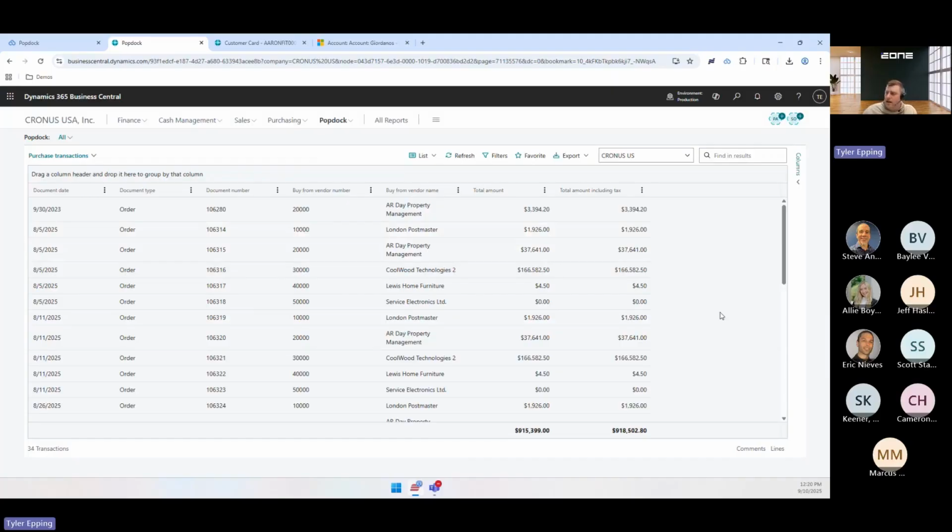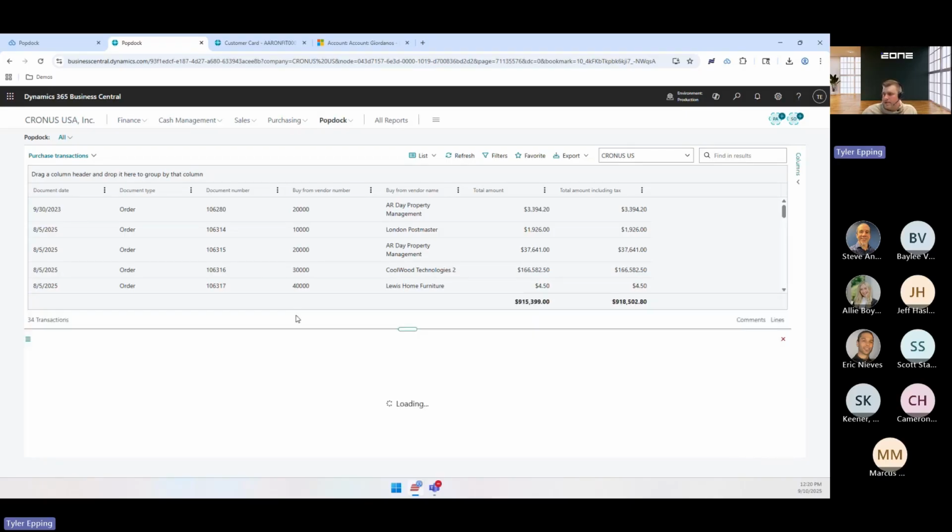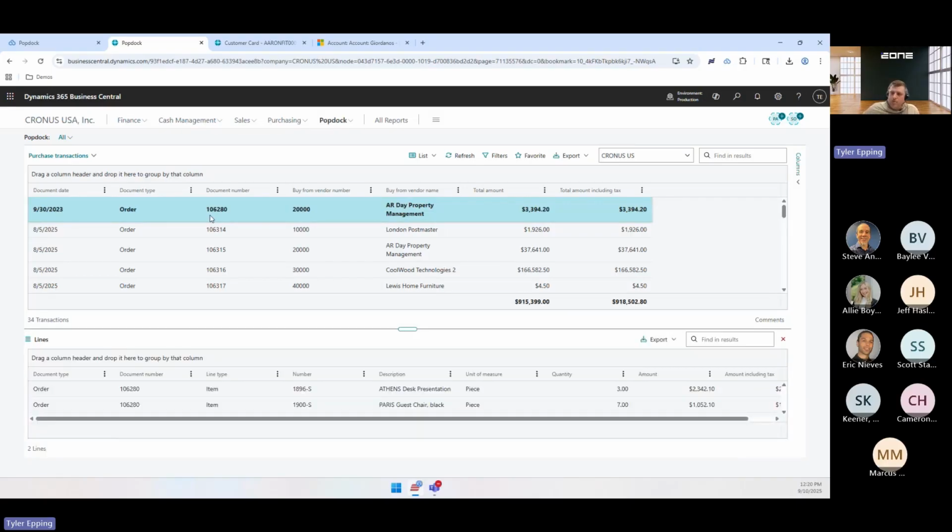The last thing that I want to highlight on this first example is a concept we call details. Details allow us to show related information. So you'll notice at the bottom of this list, I have two different carets. If I select this lines one and then select a record within my main list, what it's showing me now are the lines that are tied to this specific document number.